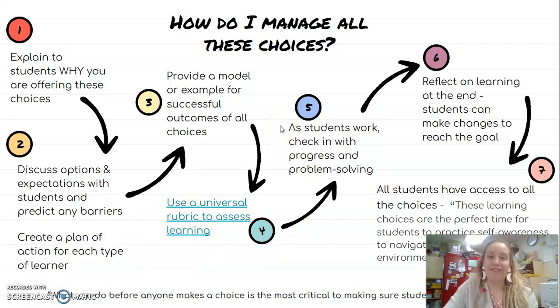Moving up to number 5, as students work, check in with progress and problem solving. You do this already. They're going to run into problems, they're going to ask questions, you're going to do your best to guide them back onto the path and answer whatever you can. You already do that. Number 6, reflect on learning at the end. Students can make changes to reach the goal, right? So you get there, you did it, awesome.